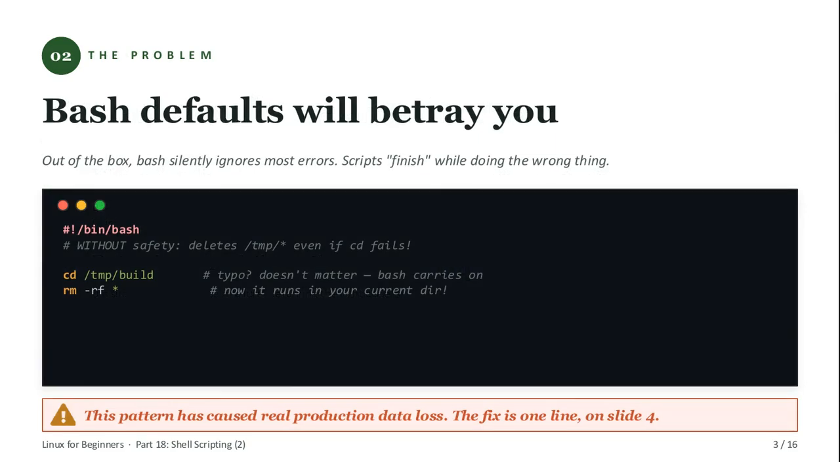So let's start with the betrayal. Picture this script. You cd into ./build, then run rm -rf *. Looks harmless, right? But if that cd fails, maybe the directory doesn't exist, maybe there's a typo, bash just shrugs and moves on to the next line, which means rm -rf now runs wherever you happen to be standing. People have wiped home directories this way. Real outages, real data loss, from a script that exited with status 0 like nothing was wrong.